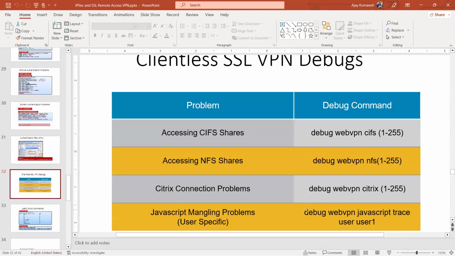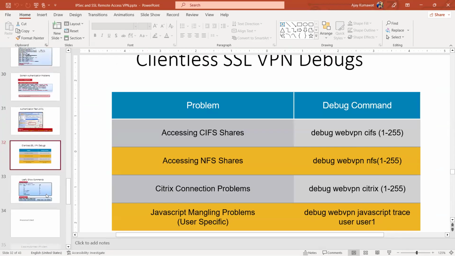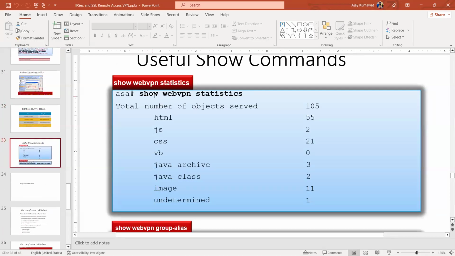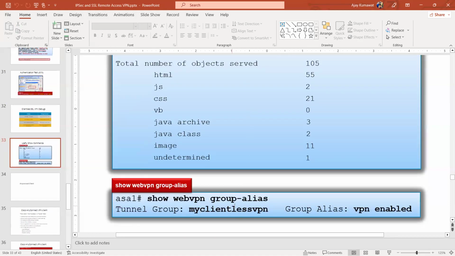And these are a few more commands if you want to debug, like NFS share, WebVPN NFS, WebVPN CIFS, WebVPN Citrix, WebVPN JavaScript. Then these are some of the show commands, like show webvpn statistics, show webvpn group-alias.